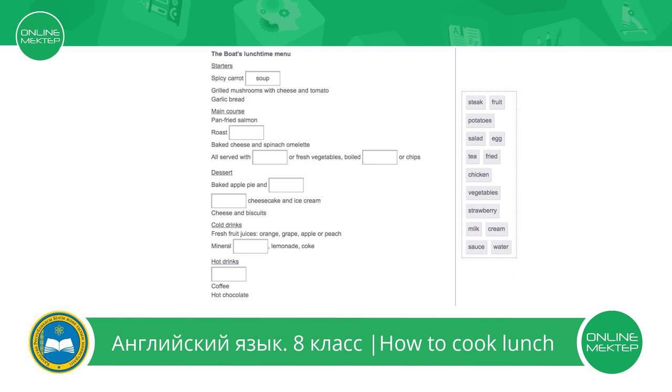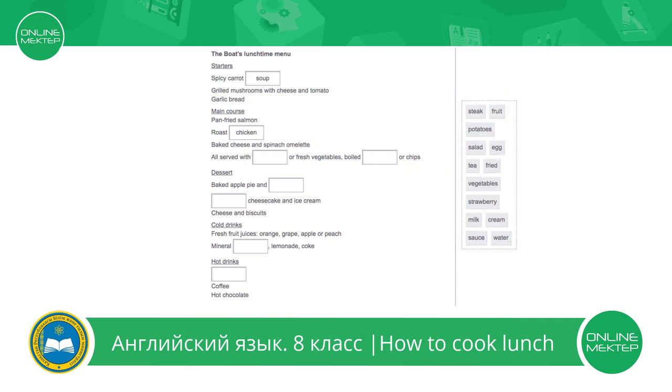Next section is main course. It consists of pan-fried salmon, roast chicken, baked cheese and spinach omelette, all served with salad or fresh vegetables, boiled potatoes, or chips. Let's look at this section again. Main course. Pan-fried salmon, roast chicken, baked cheese and spinach omelette, all served with salad or fresh vegetables, boiled potatoes, or chips.